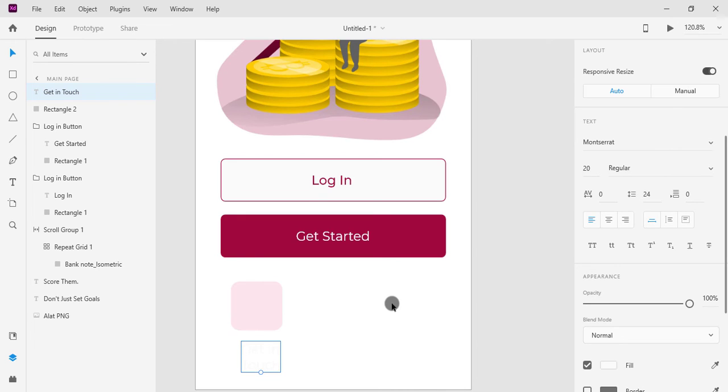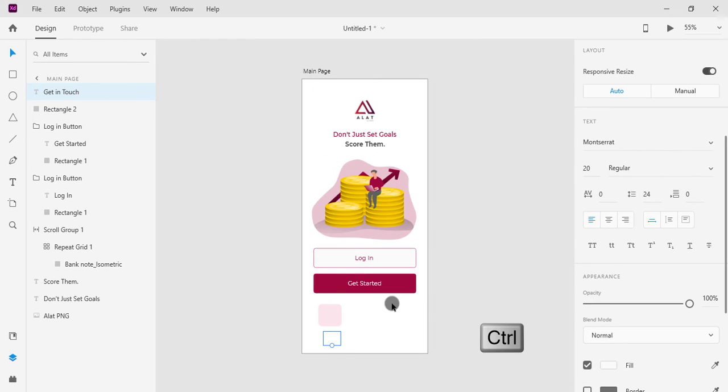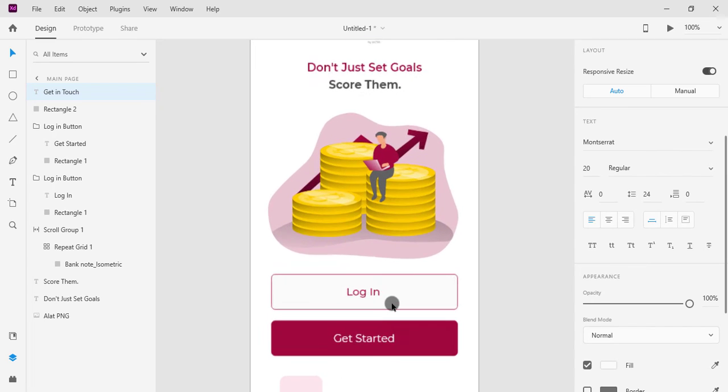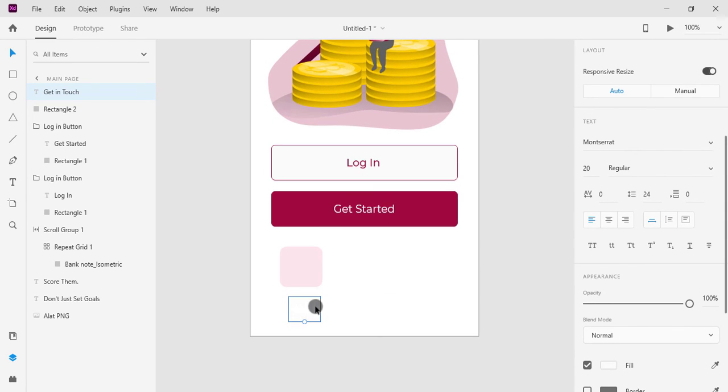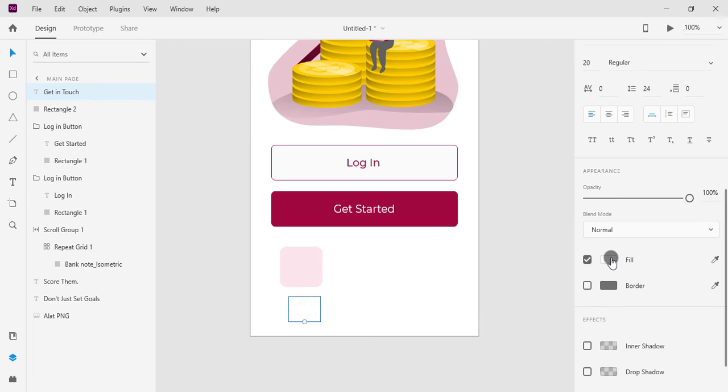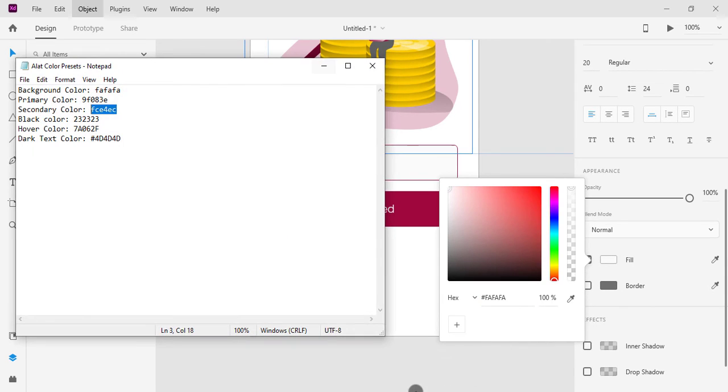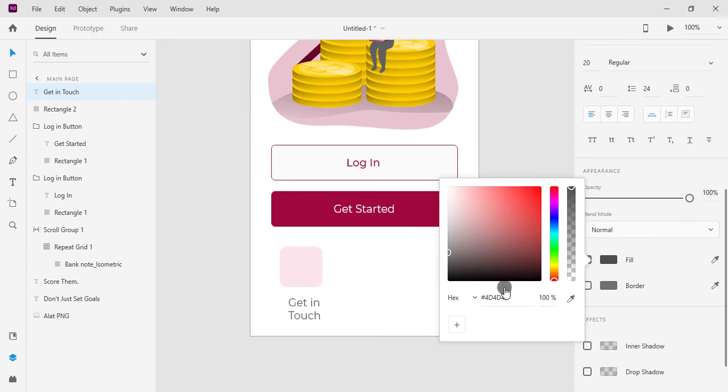Or I can say Ctrl 0, then I'm just going to hit Ctrl plus on my keyboard. That's another way to zoom in Adobe XD. So there we have it. This text is not visible because the color is set to white. So I'm just going to set the color to our dark text color over here, 4D. Okay, Ctrl V and paste.